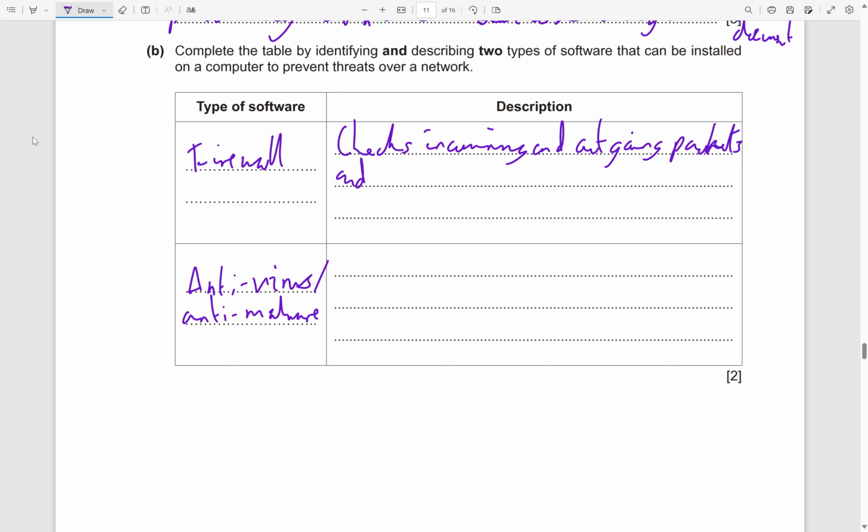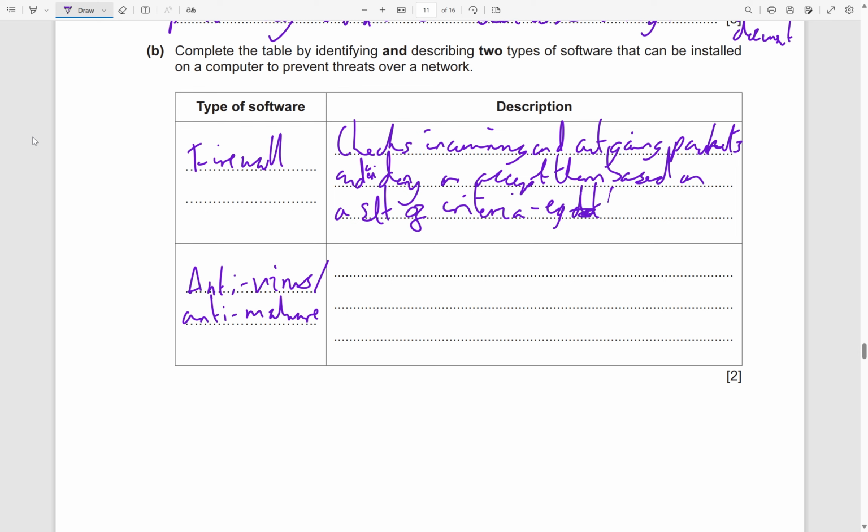Firewalls can deny or accept traffic based on a set of criteria, for example, blocking known malicious IP addresses.